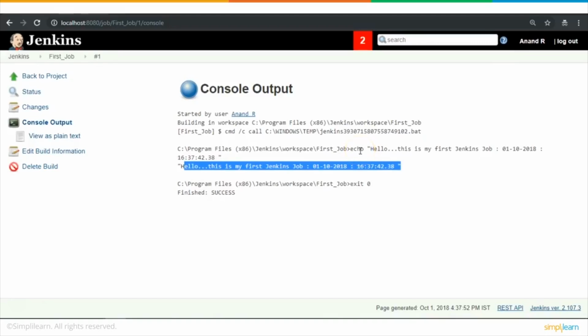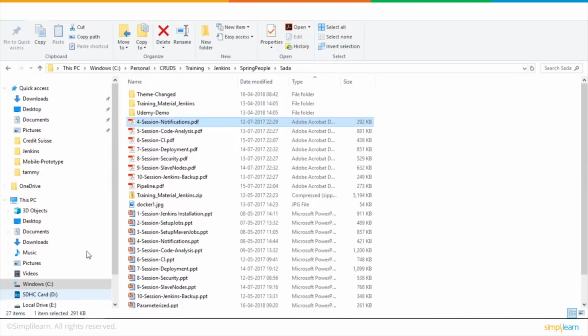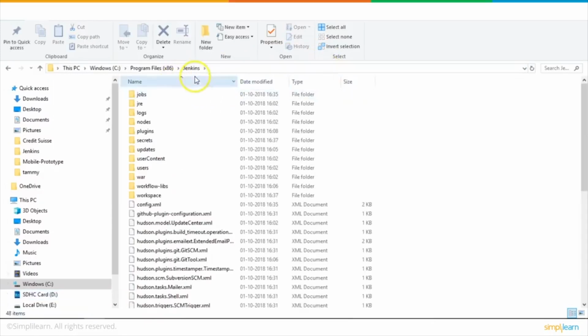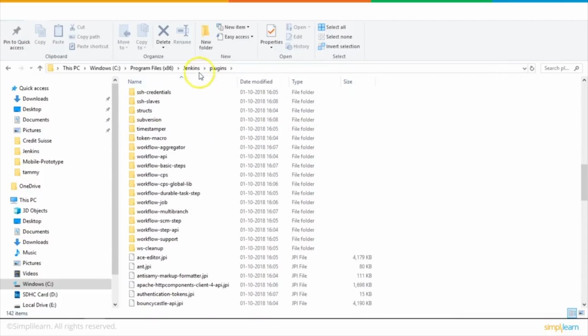And where is all the job details that is getting into? If you see this, if I navigate to this particular directory, all right, so this is the directory what I was mentioning earlier regarding Jenkins home. So all the job related stuff that is specific to this particular Jenkins installation is all here. All the plugins that are installed, the details of each of those plugins can be found here.